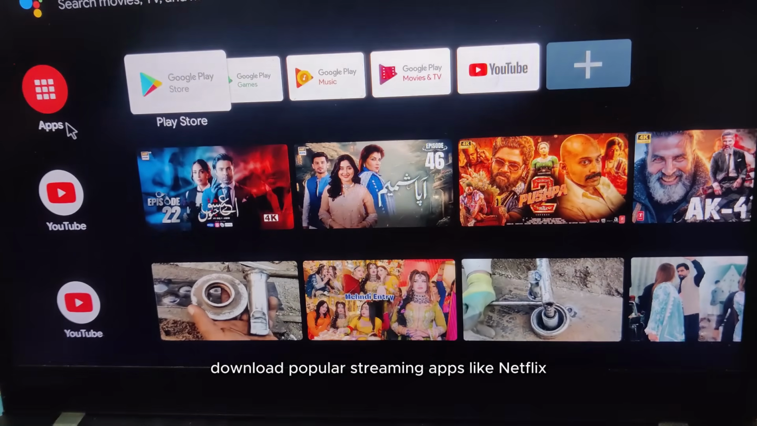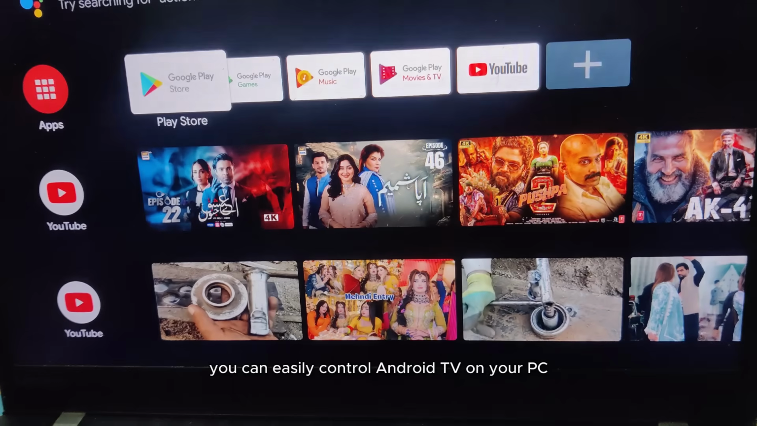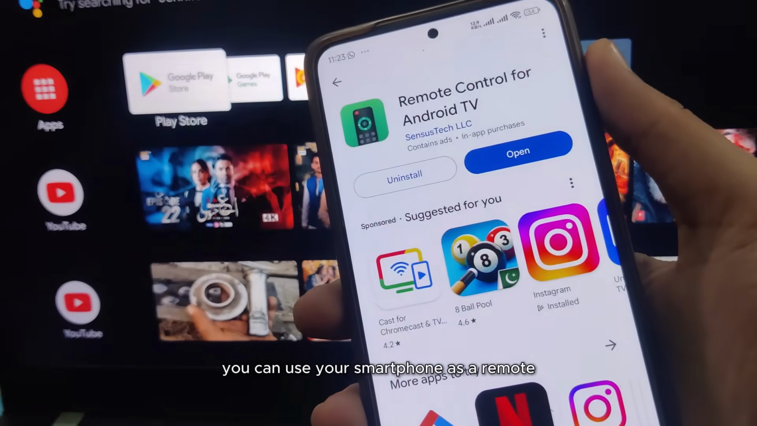Download popular streaming apps like Netflix, Prime Video, Plex, and others directly from the Play Store. You can easily control Android TV on your PC using a mouse and keyboard. However, if you prefer using a remote, you can use your smartphone as a remote.